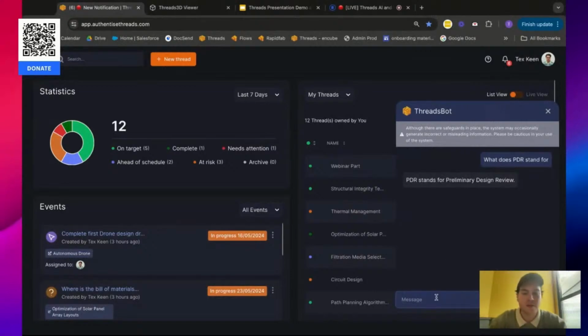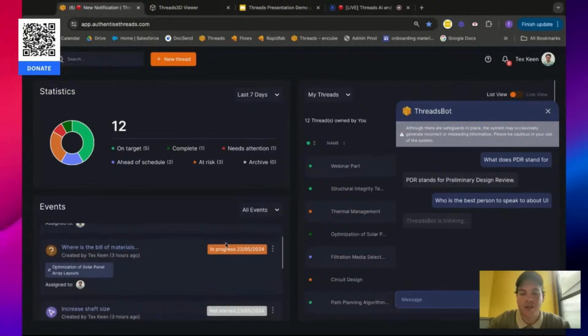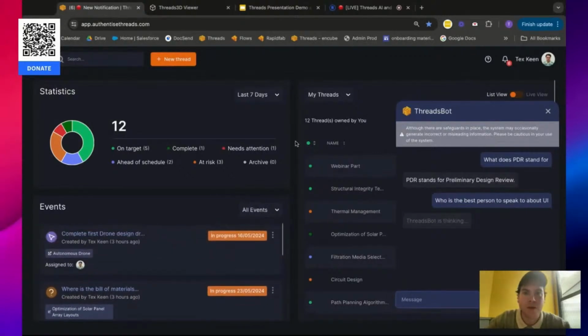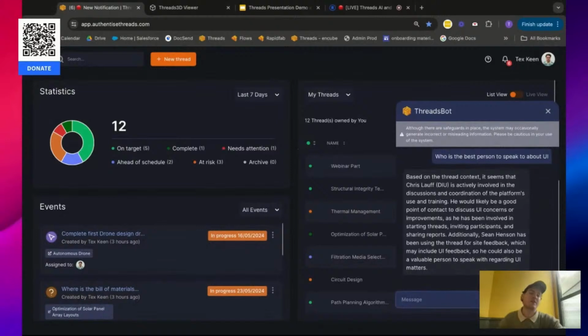But you can also ask for its opinion on things. So let's say, who is the best person to speak to about UI, let's say. And this will take a second, because it'll run through all information that's gathered from the events that occur and from the conversations that happen within each thread, and it'll find you the best person to speak to about UI, which is really cool. It's really useful, saves a lot of time. So based on the thread context, it seems that Chris Lauf, a guy from our company, is actively involved in discussions coordinating blah blah blah blah blah. It'll tell you why he's exactly the best guy to speak to, which is really useful.